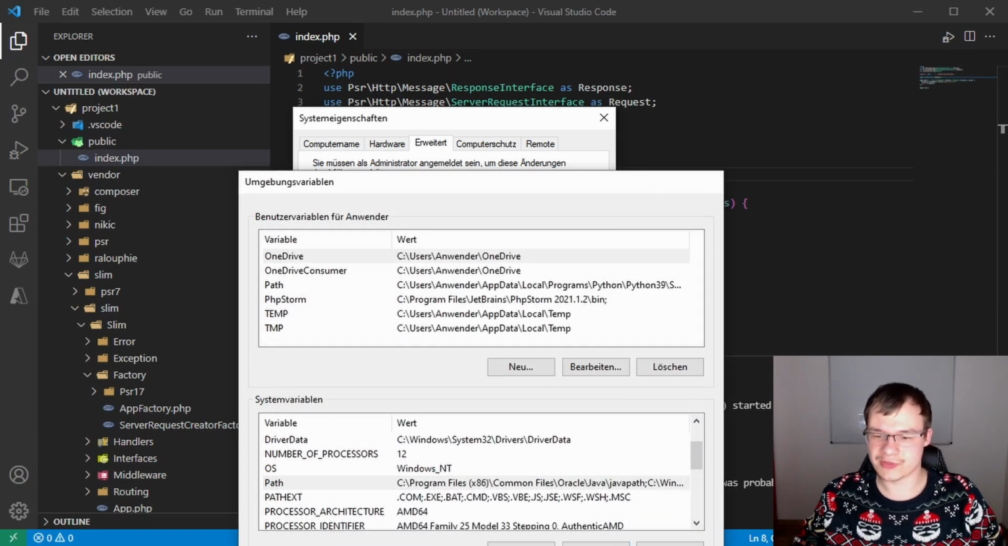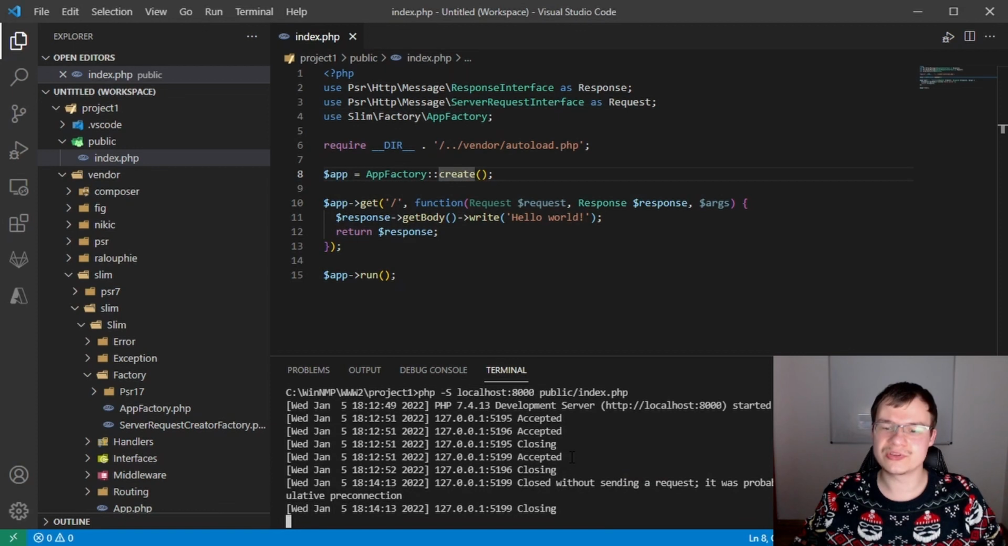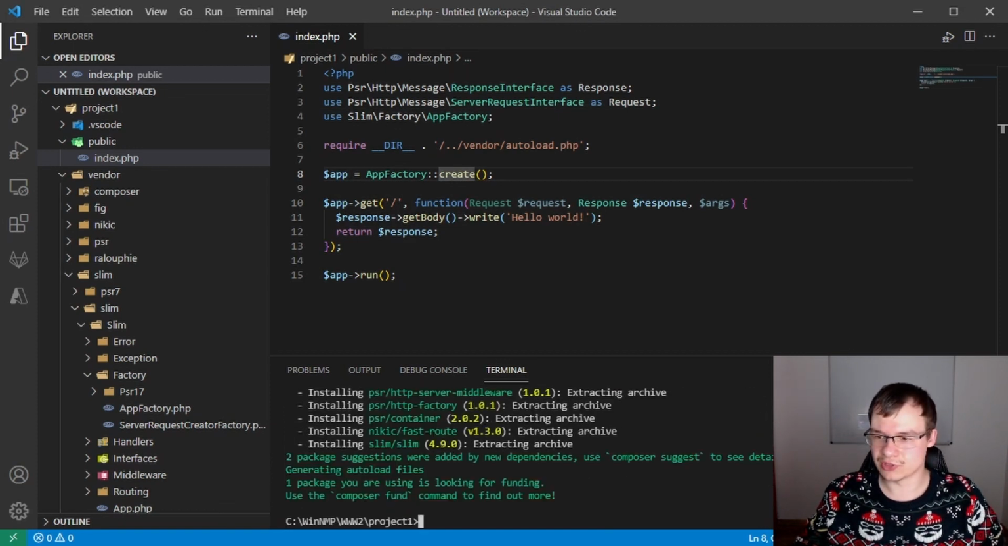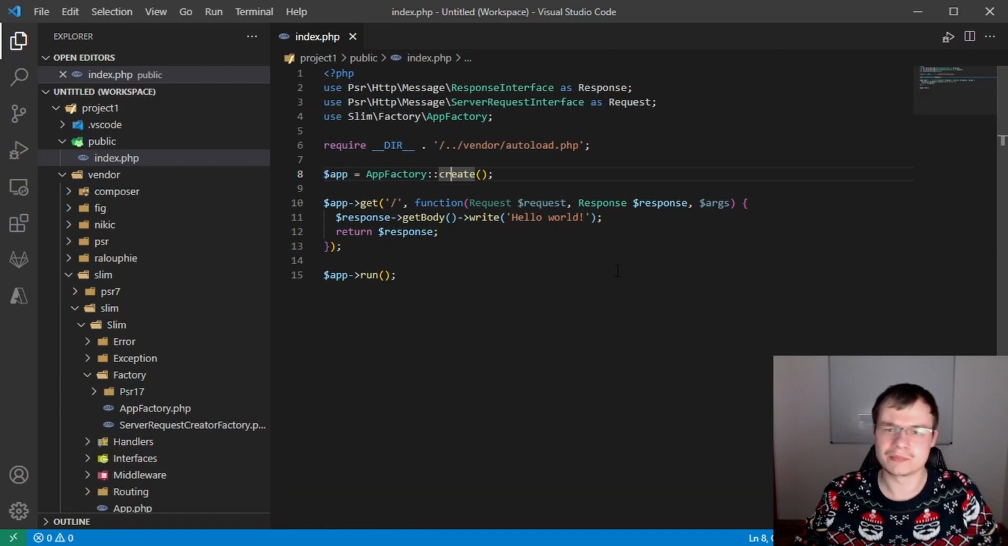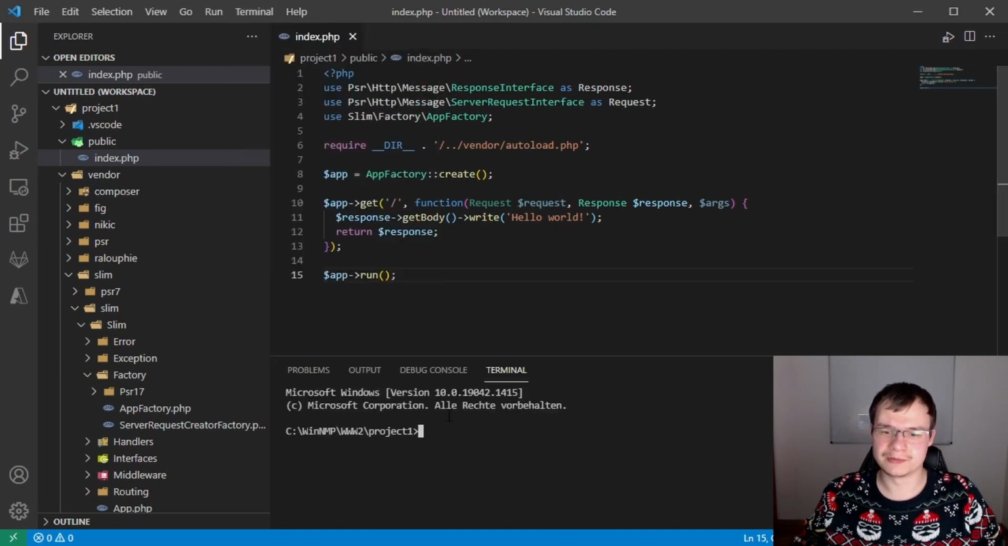After that, make sure that you restart your terminal here, meaning closing it by this bin icon. I think the bin icon is enough. So restart your terminal, and after that you should be able to execute PHP things.